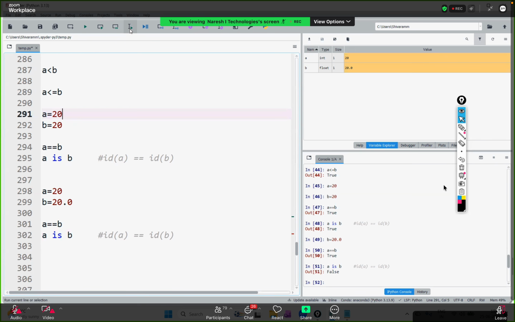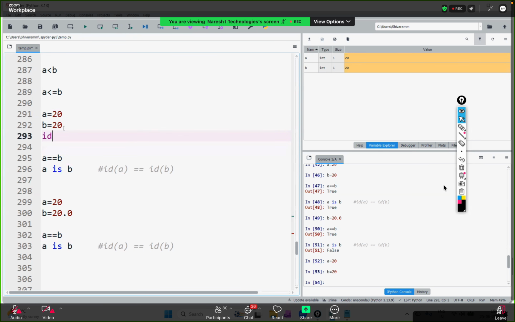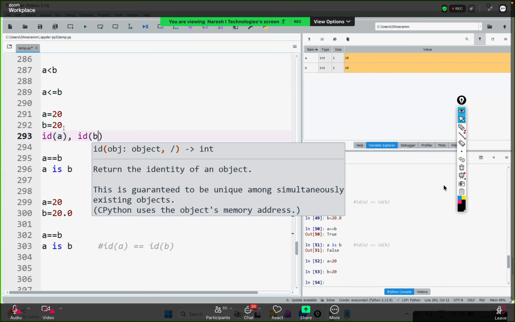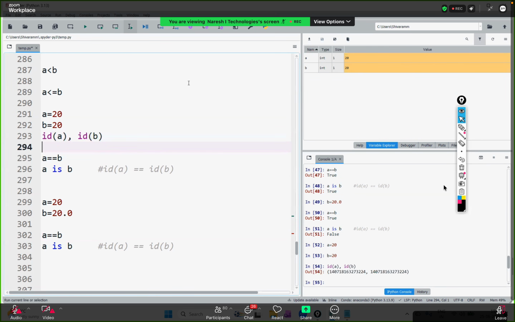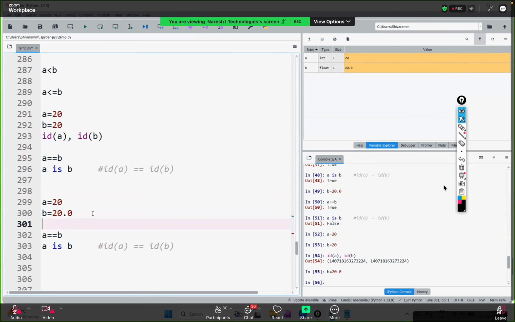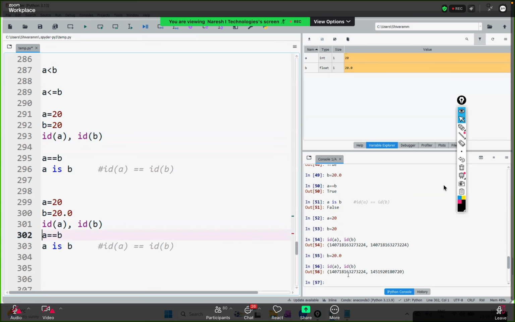If you want, you can cross check. A is equal to 20, B is equal to 20. Check the ID of A and the ID of B. Are both IDs the same or different? Both the IDs are the same. Now let's take B is equal to 20.0. Ask the same question: the ID of A and the ID of B. Now the IDs are different.